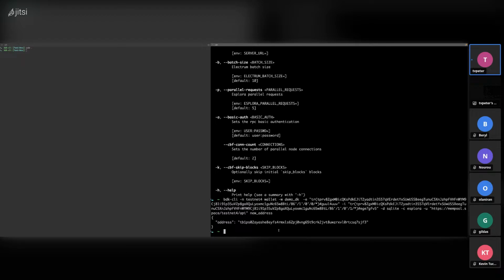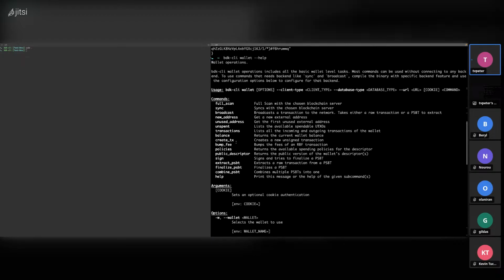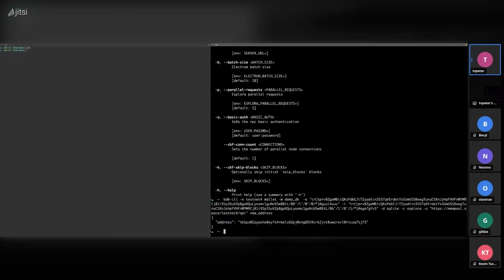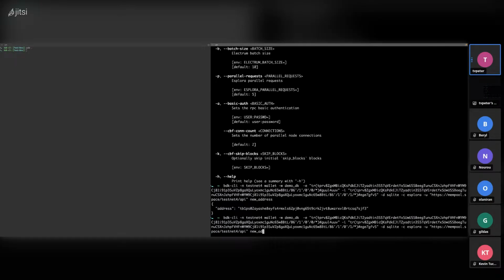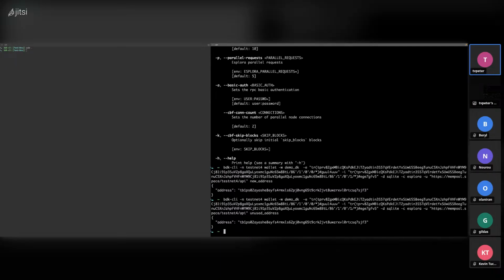Which other options do we have here? We have things like full_scan, sync, broadcast, and unused addresses. Let's say you type in unused_address. Because this address has been generated but not used, anytime that you type in a new address, it will increase the index and generate that address for you.